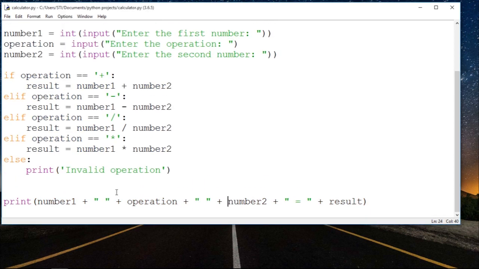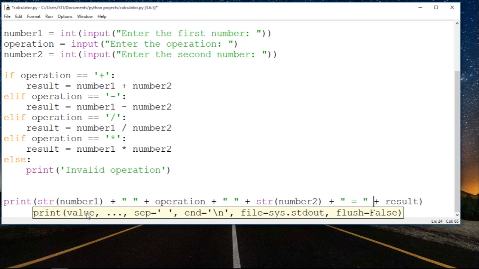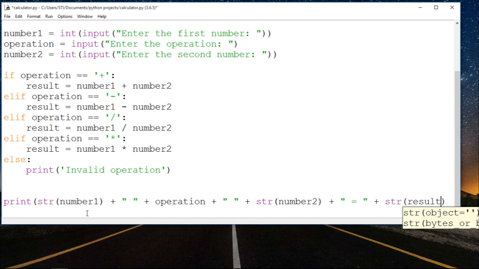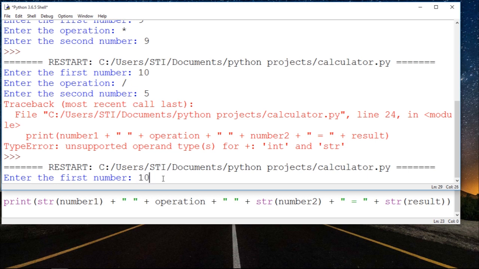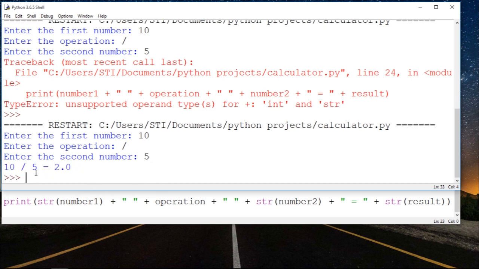So what we're gonna do is to convert these numbers into strings. So let's use the str function, we're just gonna need to use it on the int data type, which will be number 1, number 2, and result, which we're gonna convert to a string. So let's enter the same calculation, 10 divided by 5, and the output looks like this.